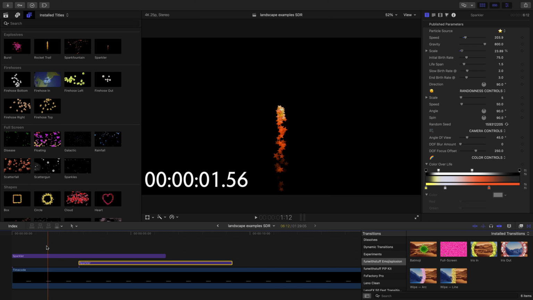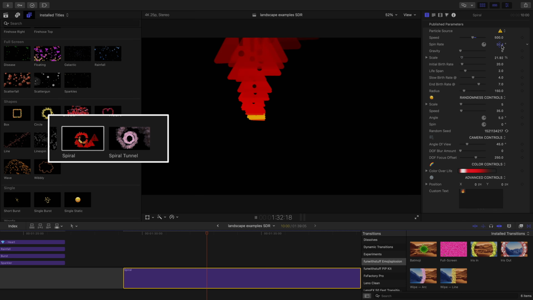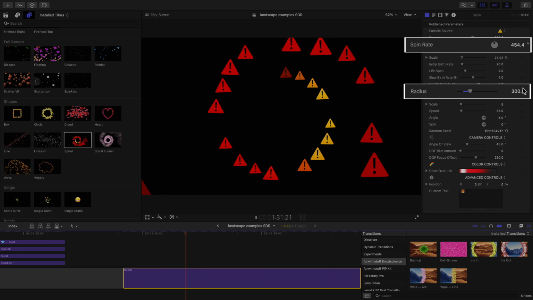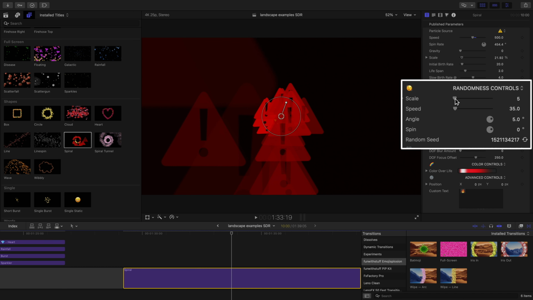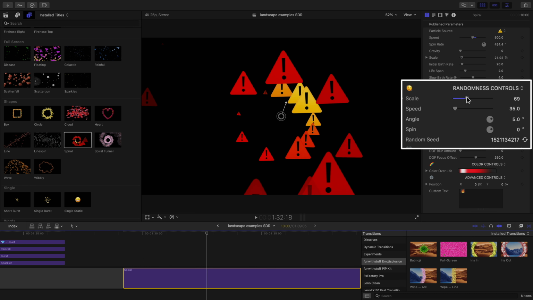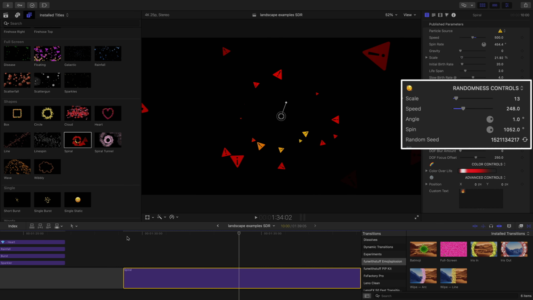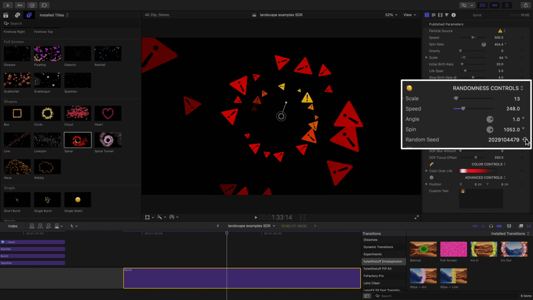You'll find other controls on some specific templates, for example with Spiral and Spiral Tunnel, where you can adjust the spin rate and the radius of the circle that the particles are emitted from. Under the main controls are the randomness controls, and each of these controls just how much different each particle is from one another in terms of size, angle, if they spin, and so on. If the particles aren't getting as small as you think they should, turn down the scale control under randomness. There's also a random seed value here, and pressing the little double arrow icon picks a new number, giving you a new random look.